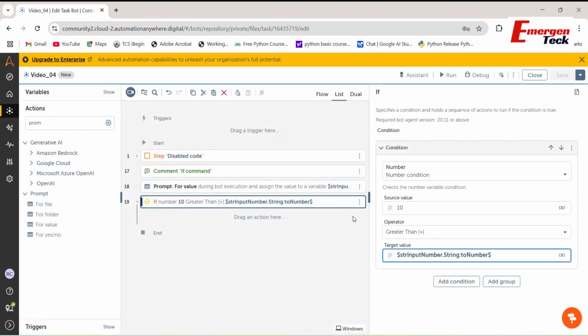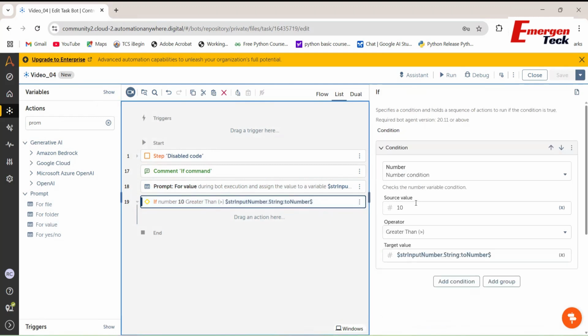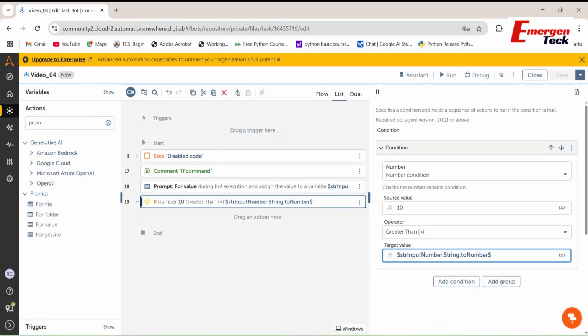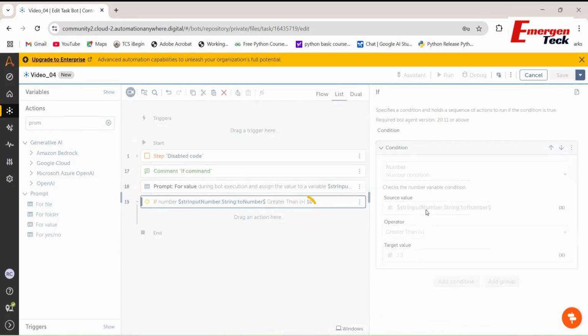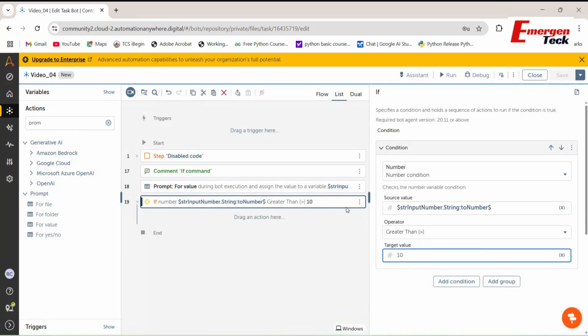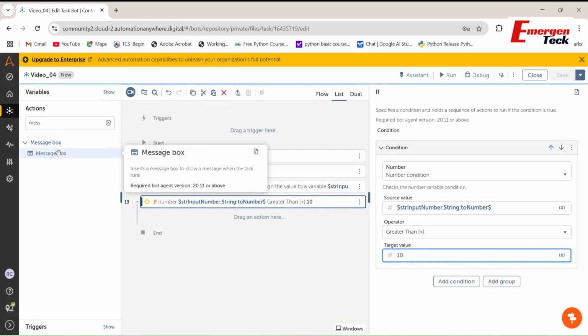Now this condition will be checked, that the prompt value that we have entered at runtime, so I will enter that here, and target value I will keep it as a fixed 10. So whether the entered value is greater than 10 or not, and I will put one message box inside the if condition.